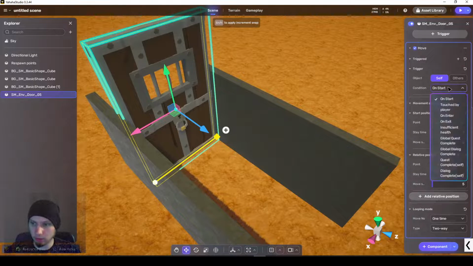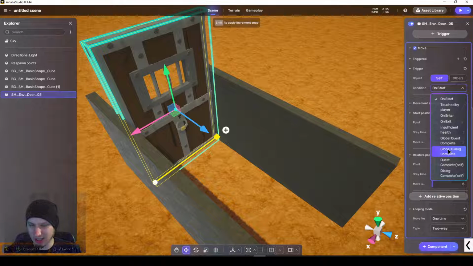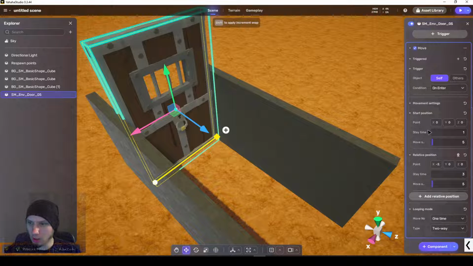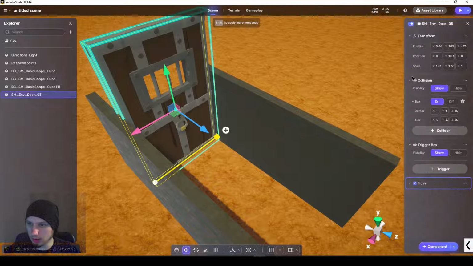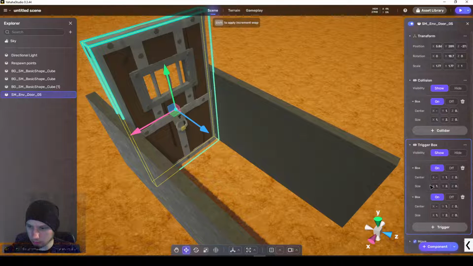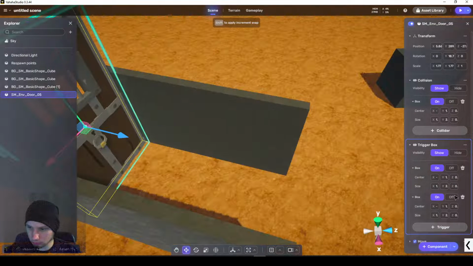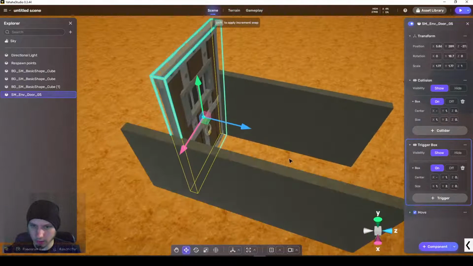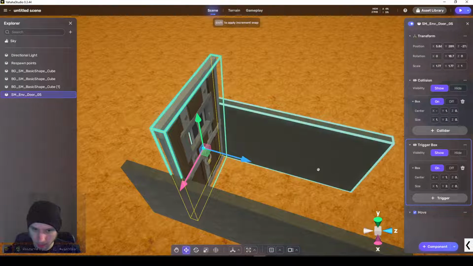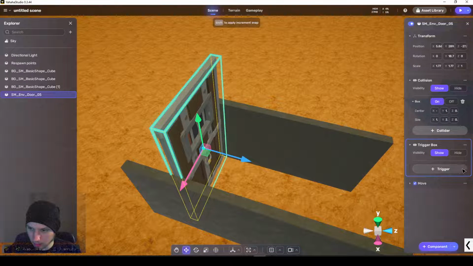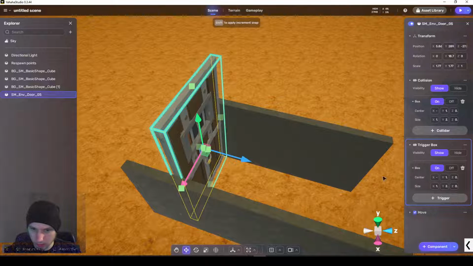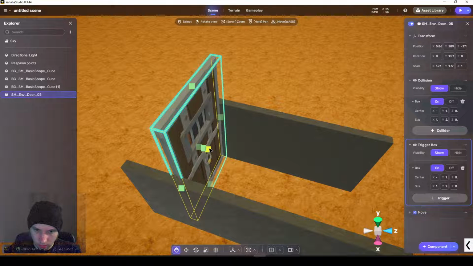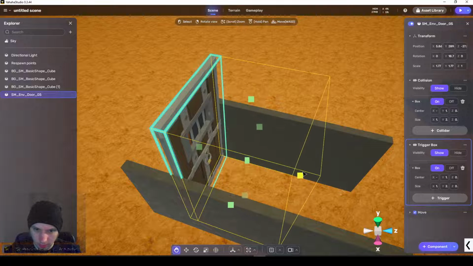And we want this to work on touch, but if I touch it again, it would move again, so we probably want to set this up with an enter, which means we need a trigger box. Okay, let's grab our trigger box. Going to pull this out a bit.